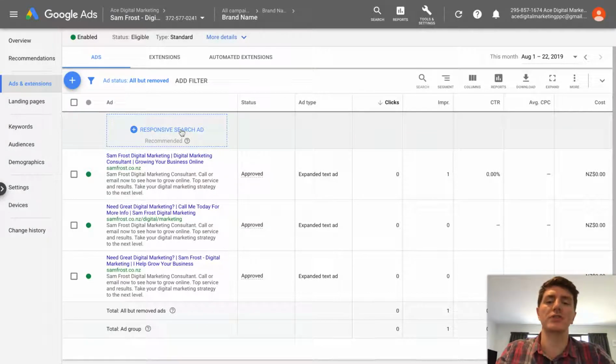With a responsive search ad, things work really differently. You specify a bunch of headlines, then you specify a bunch of descriptions, and Google will combine those headline options and those description options together. So with one ad, you've got a whole lot of possible combinations of headlines and descriptions, and that's how the responsive search ad system works.